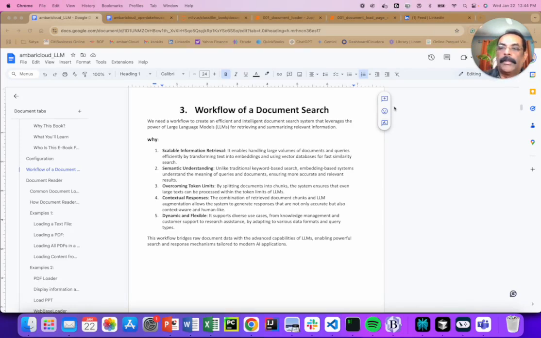Today, part of the Ambari Cloud LLM ebook, I'm going to walk through the workflow of a document search. If you're aware of many projects lately, people are building document search using agentic or RAG-based approaches. I will walk through what one should prepare or learn to build a document search using LLM. You may ask, why not Elasticsearch, right?